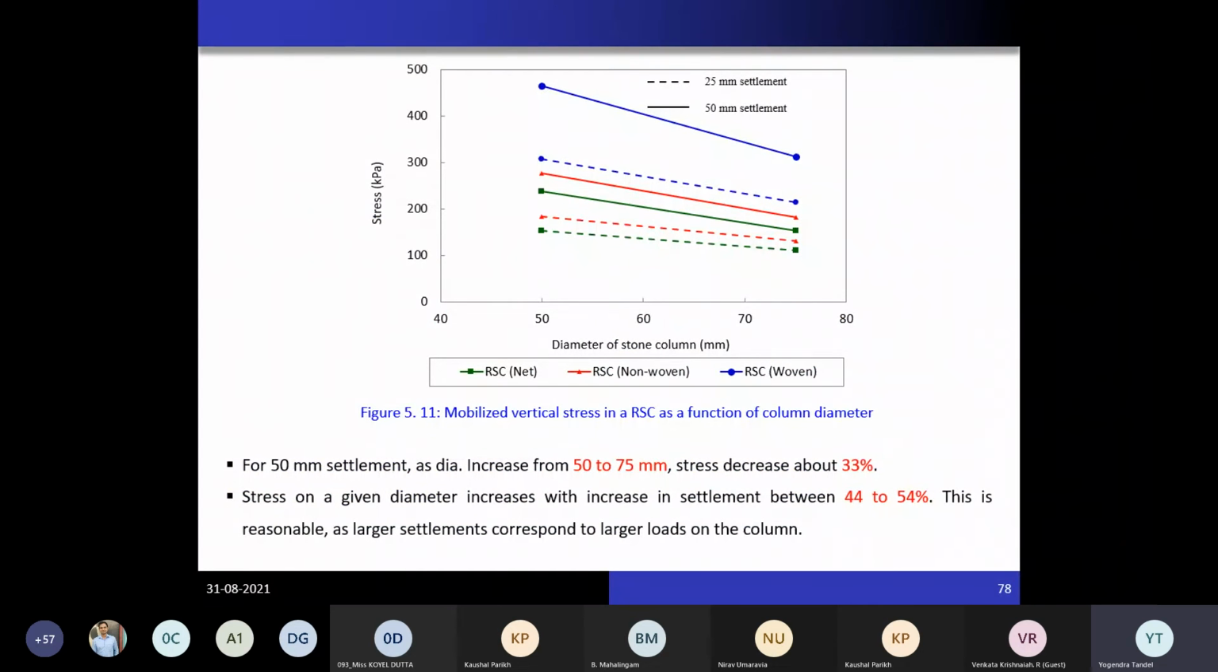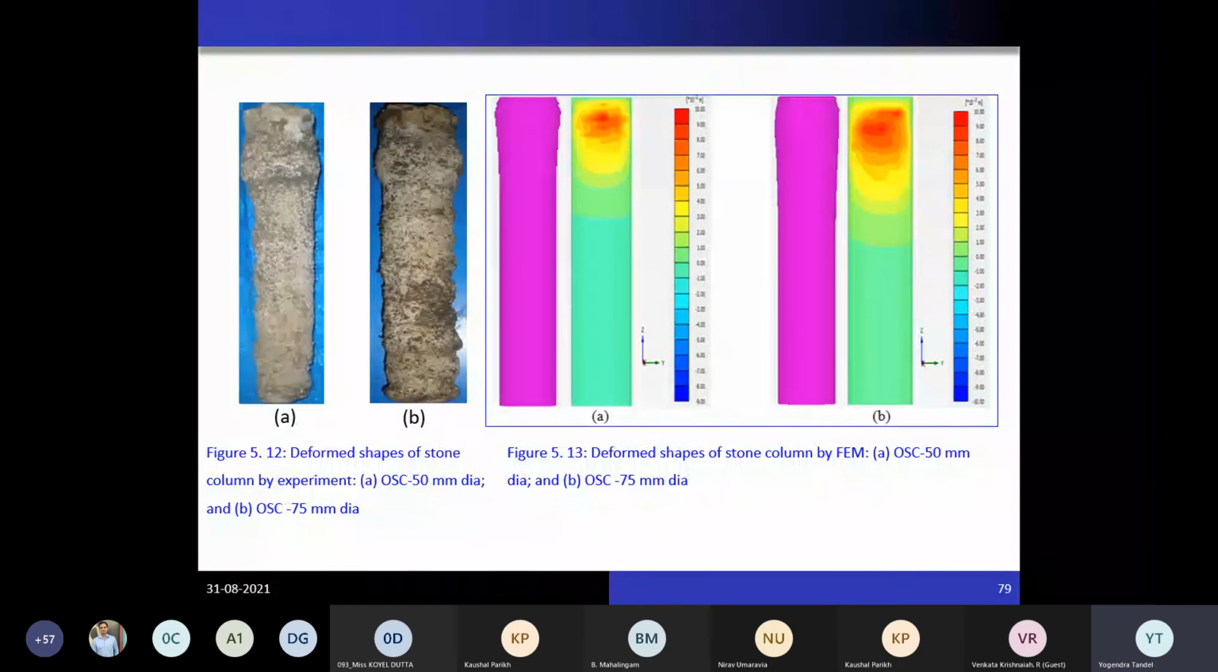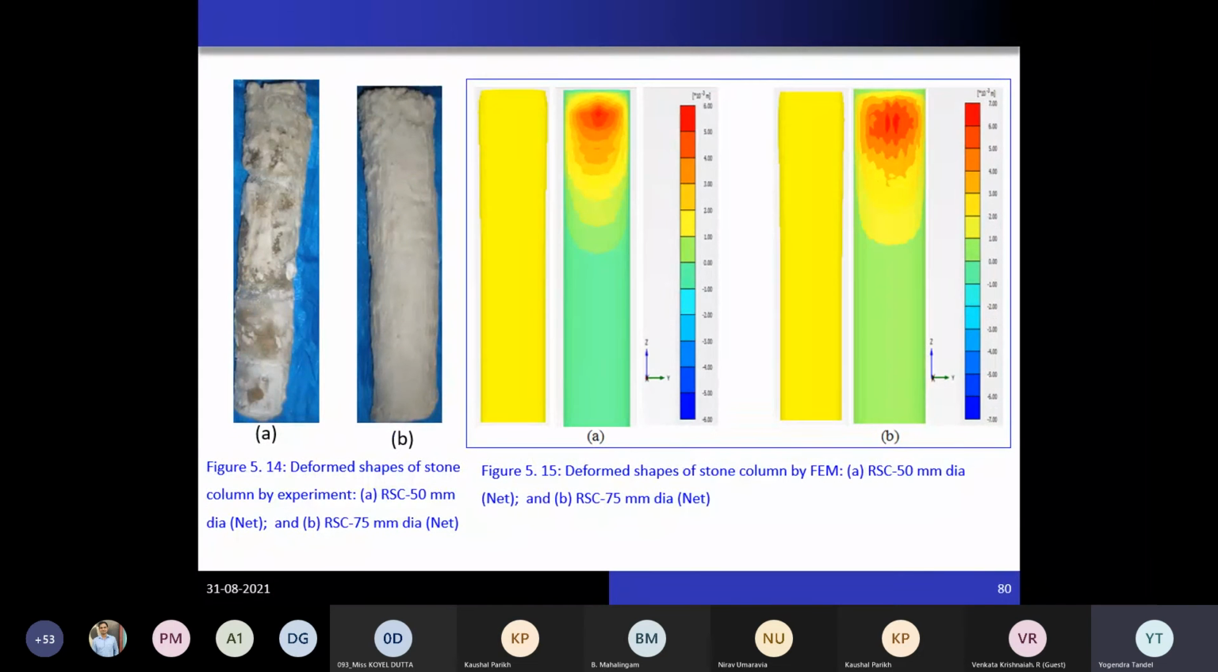And obviously, if vertical settlement is more, that means higher stress will be mobilized. Higher stress mobilized means load carrying capacity will be more. So the graph will show here that stress at 50 mm settlement is more compared to 25 mm settlement. Okay, and again these are the deformed shapes of the reinforced stone column and non-reinforced stone column. So this is with a 75 mm diameter ordinary column, and this is with a 75 mm diameter reinforced stone column.